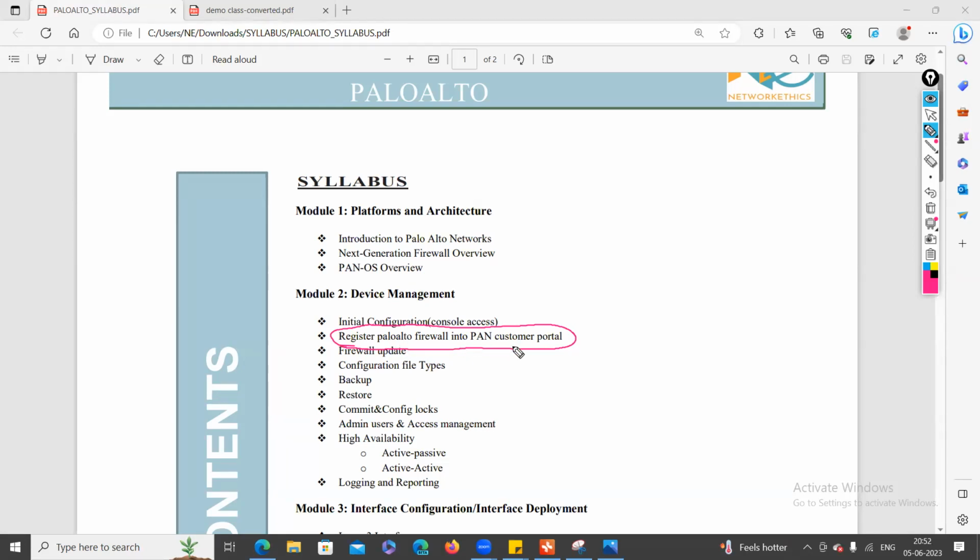And only after you register your devices can you get this customer care support, I mean technical team support. So you can raise a ticket if you are facing any issue, you can raise the ticket to the Palo Alto TAC team, and they will contact you and give you the better solution based on your ticket, guys.